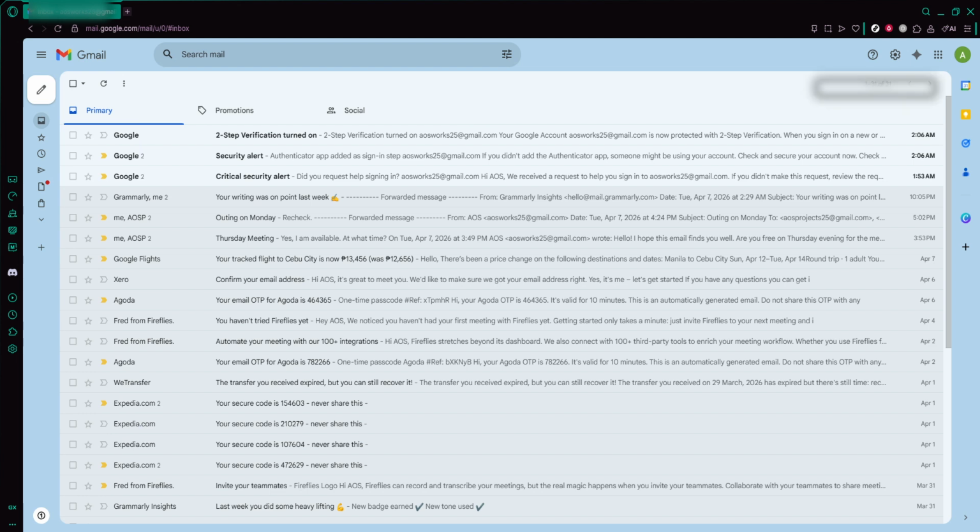Make sure you're signed in to the account where you want to turn off two-step verification. If you use multiple Google accounts, double-check that the correct inbox is open, since these changes apply only to the account you're currently using. Once Gmail is open, look toward the upper right corner of the page. You'll see your profile picture, or if you haven't set one, a colored circle with your initial. Click on that profile icon.